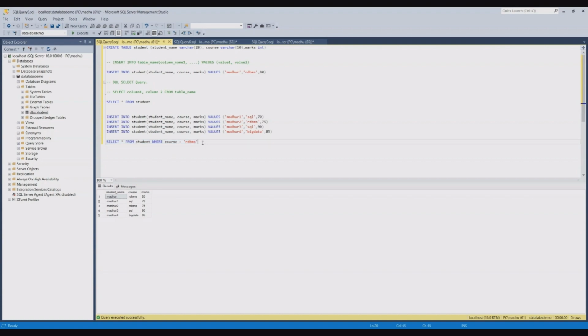To update the table or to change the data on the table, we have an update query which has the syntax: update table name, set column name is equal to the value which you want to change, where condition, the basis of which you want to change. Let's change the marks of Madhur 1 from 70 to 75.